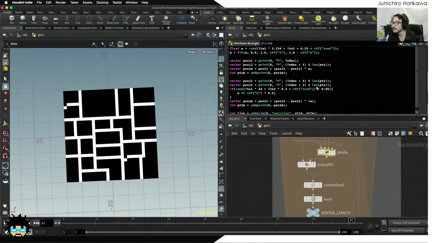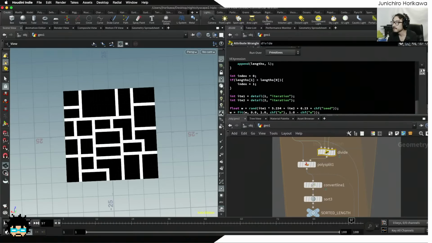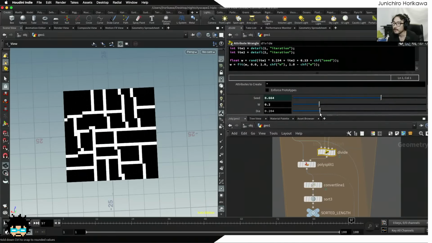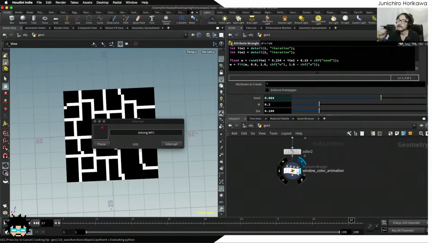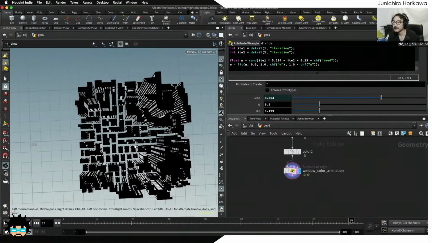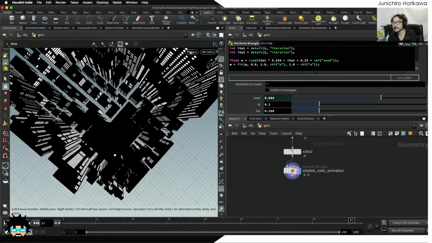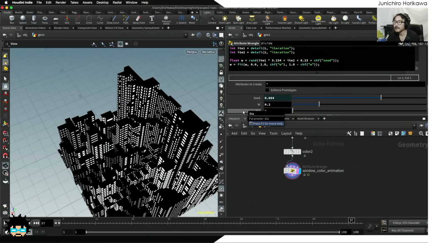Let's parameterize this as well for this threshold. Okay, let's see with these. Now it looks a bit better than the last one, but still not that good, is it? Maybe I should keep it as 0.